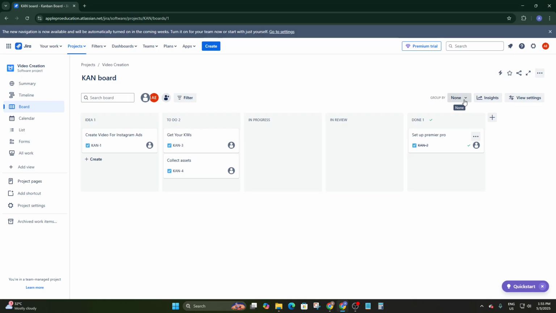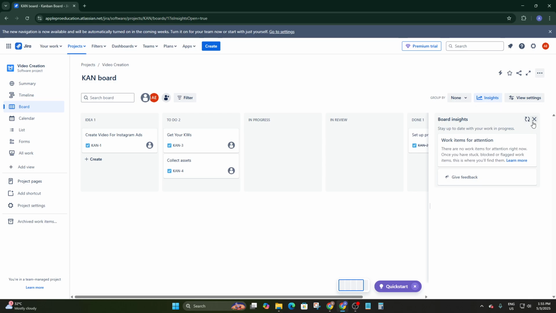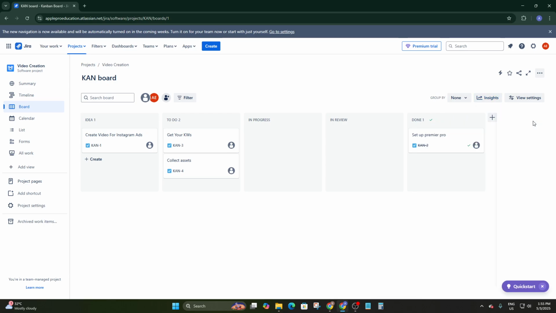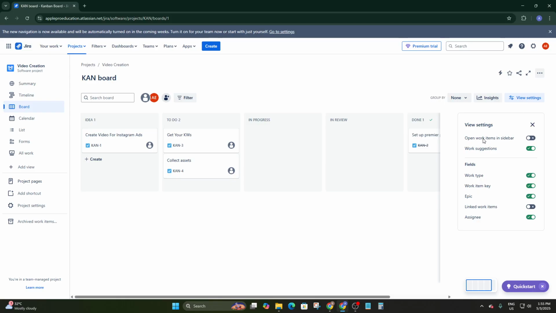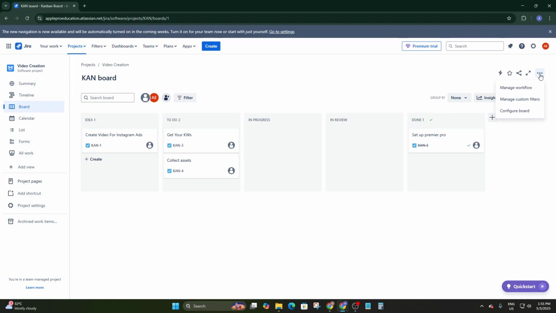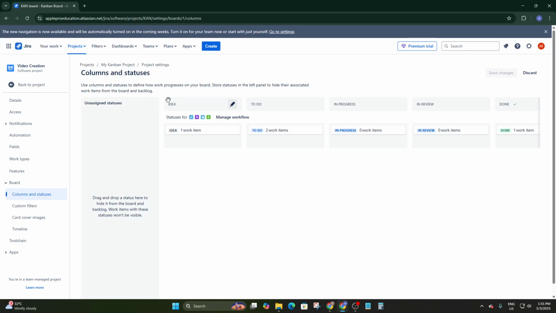Then here is a group, you can find the assignees, subtasks, and you can find the insights here about all of this work, and the view settings here. So open work items in sidebar if you want. Now for work items here, you can link them, and here is the three-dot button that lets you manage workflow, manage custom filters. You can configure the board. If you simply click on it, you can configure the board here.